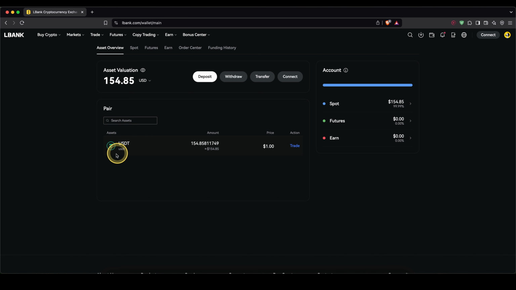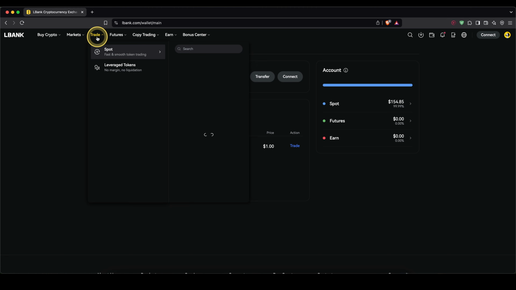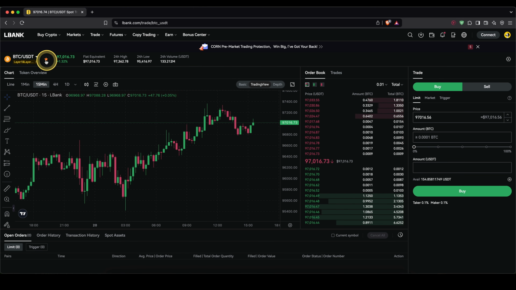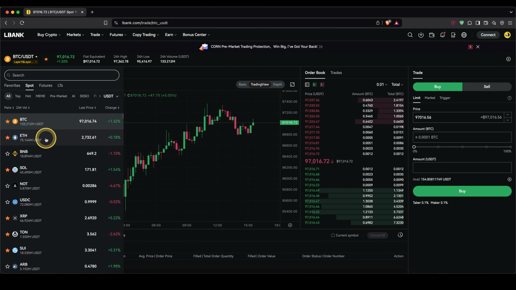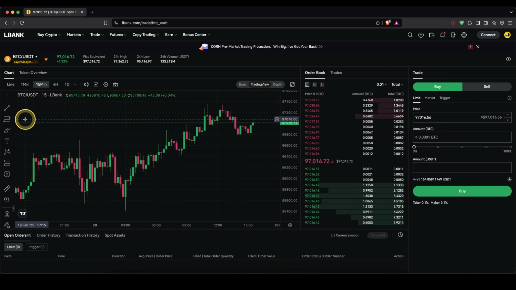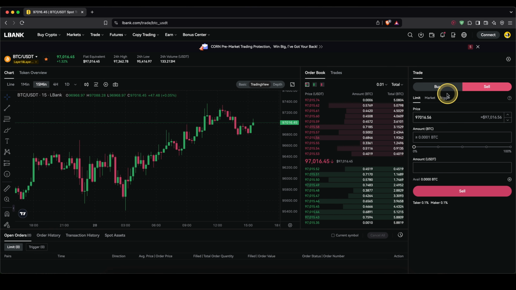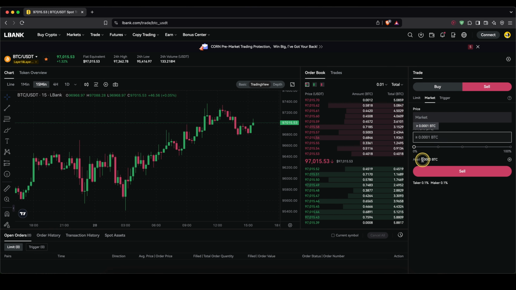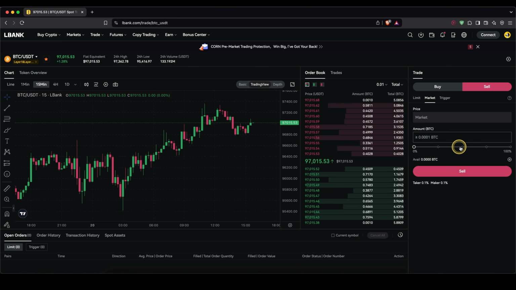So if you have done that, you can easily convert it by simply going up here to trade and then go to spot. Then here on the top left, select the cryptocurrency that you have. For example, if you have still some Bitcoin, just click on Bitcoin. Then here on the right, click on sell, market, and here type the amount. You will see your available balance in here. Type in how much you want to convert or use the slide controller and put it to 100%. And then just click on sell and then you will have it converted in USDT.